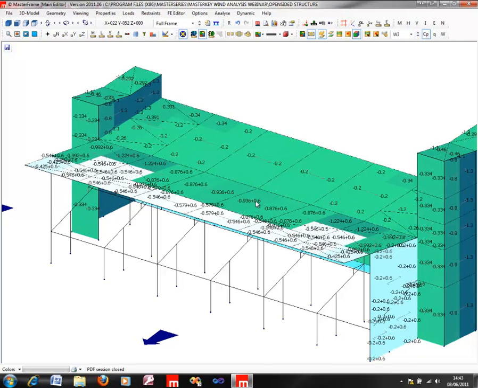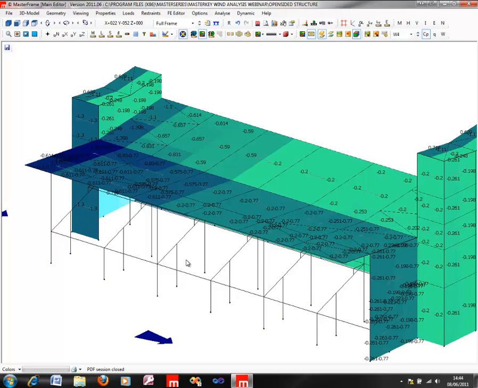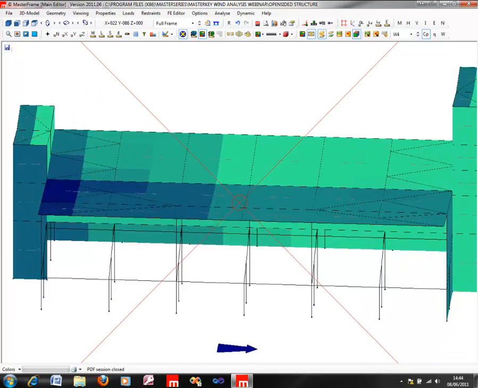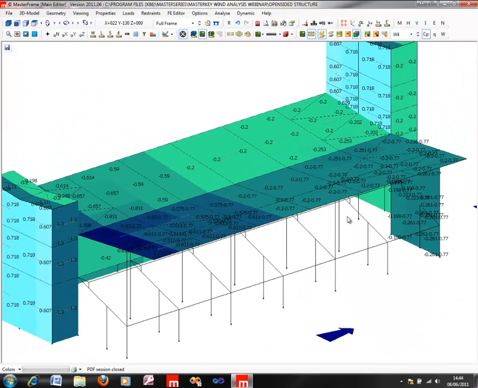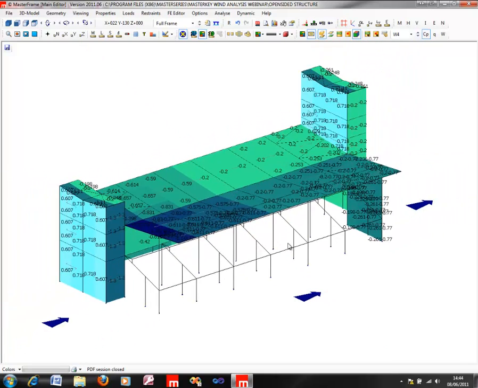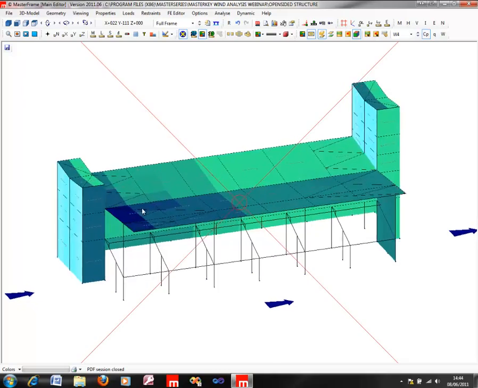Actually, I should say a positive value, but it's actually an internal suction which combines with the external suction. So you've got external suction with internal suction, meaning that value is actually reducing down to minus 0.36. And back to this direction, where we've got the positive internal pressure value producing an overall increased suction on the outside of the surface. So that's how the program is dealing with those open-sided structures.